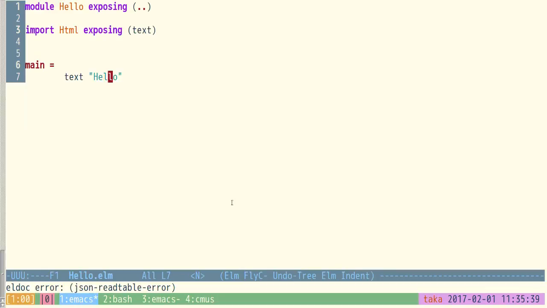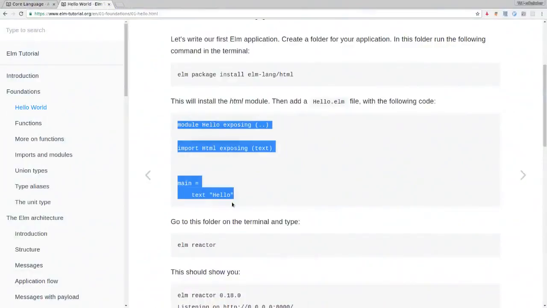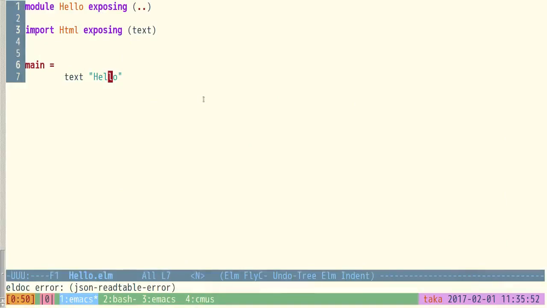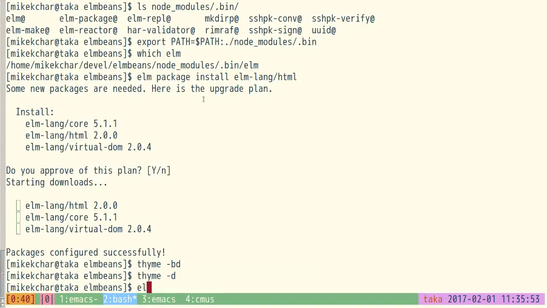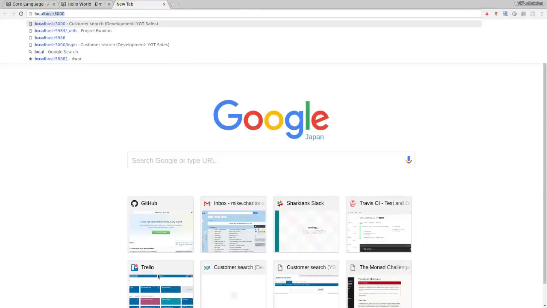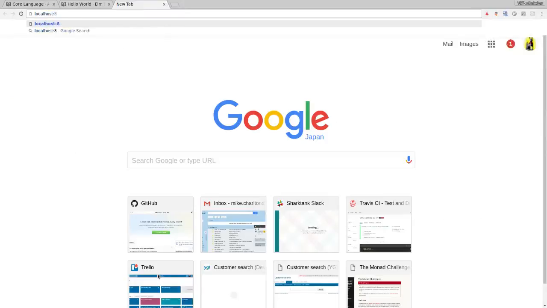Now the only other thing I want to try and do in this minute 20 or this minute that we have left is I actually want to run this. And you can see here we've got this thing, Elm Reactor, and I think that actually runs the thing we're doing. So there we go. And you'll see that it's listening on HTTP, localhost 8000. And now if I go to my browser, and I look at localhost 8000.